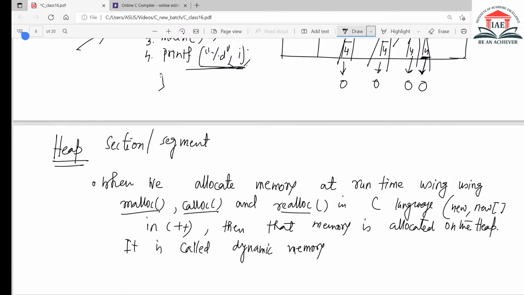In C language, we cannot initialize the memory allocated on the heap, and memory allocated in the heap does not have a name. The only way to access this memory is via a pointer.